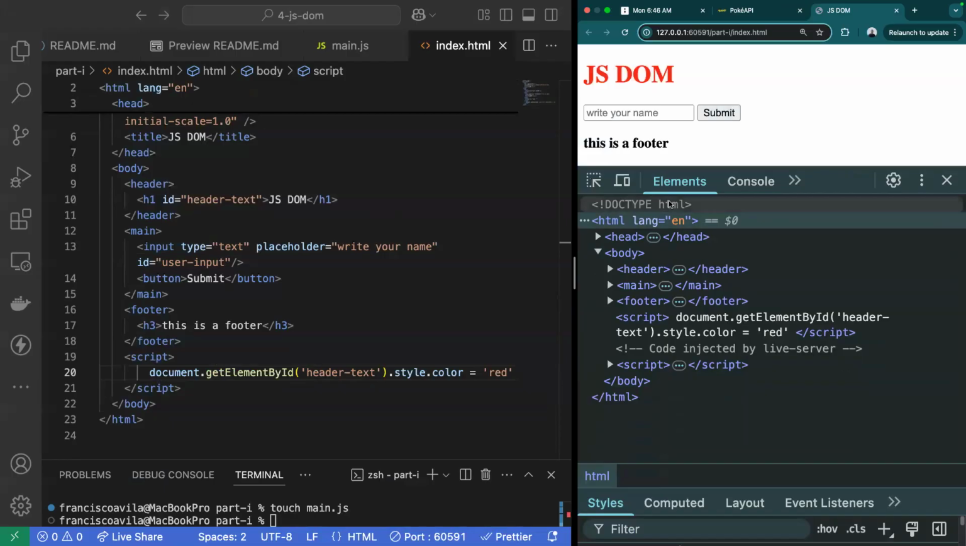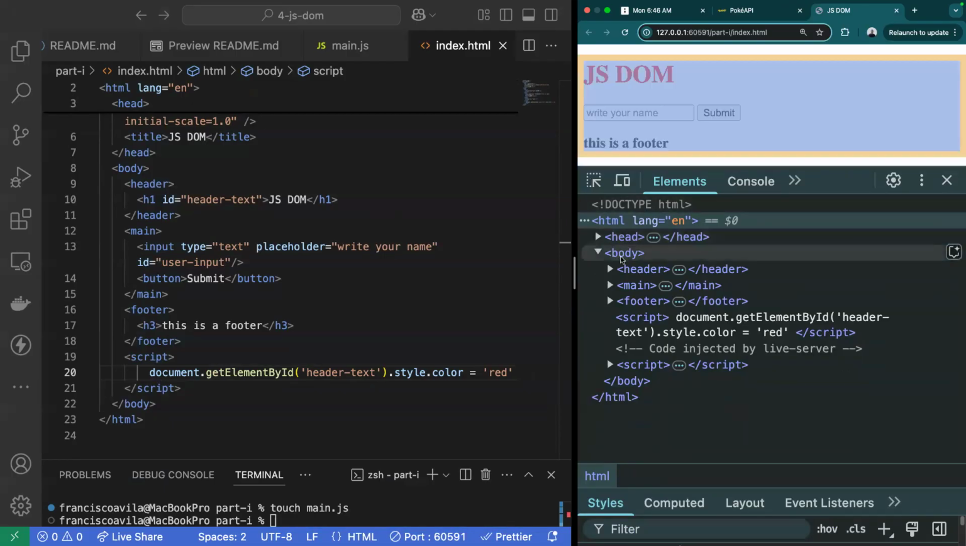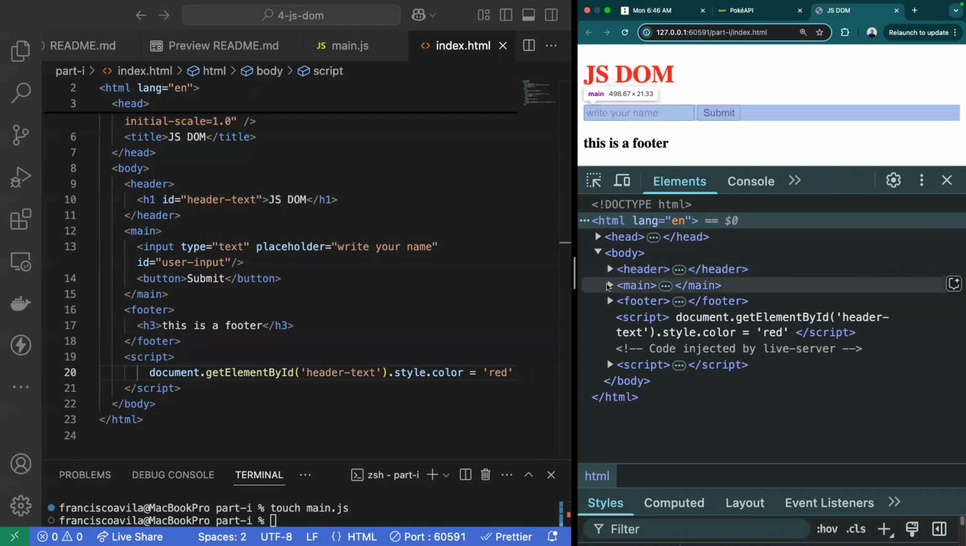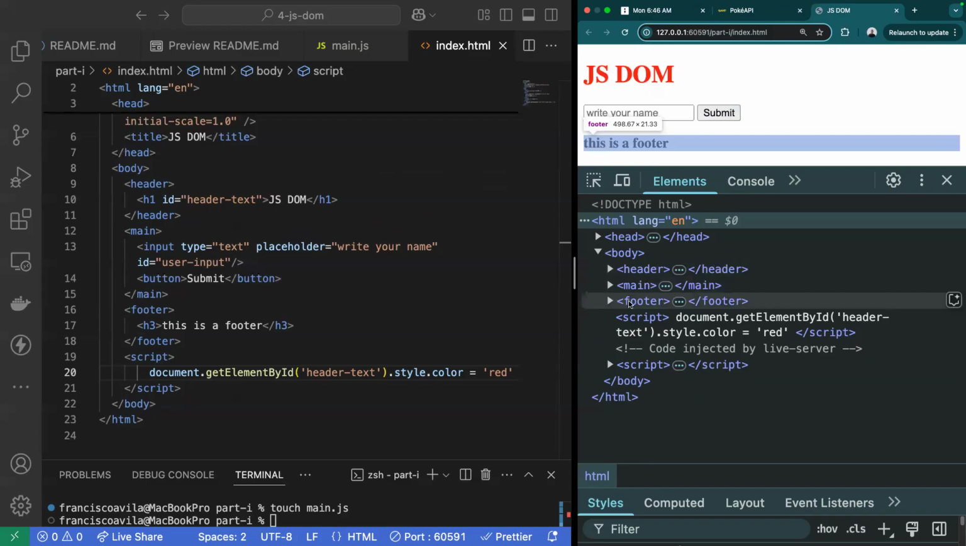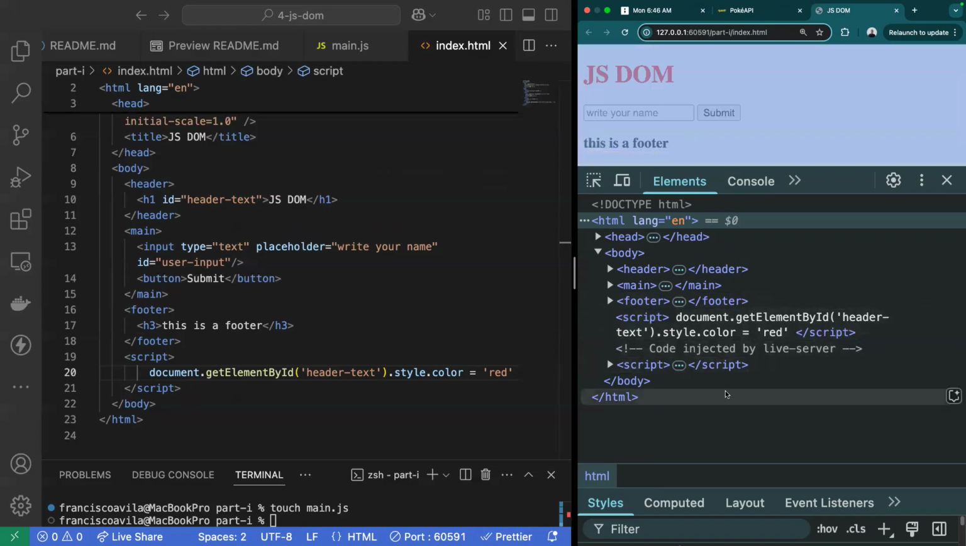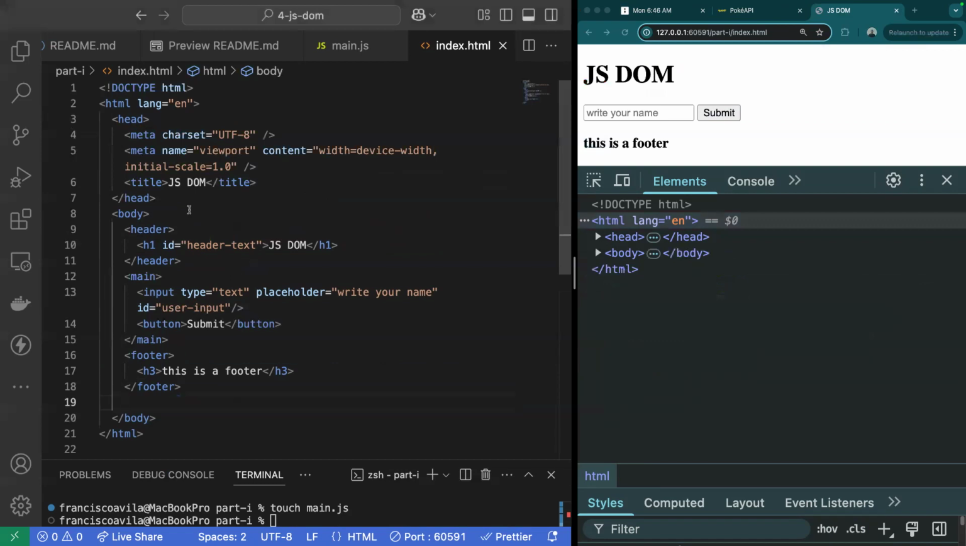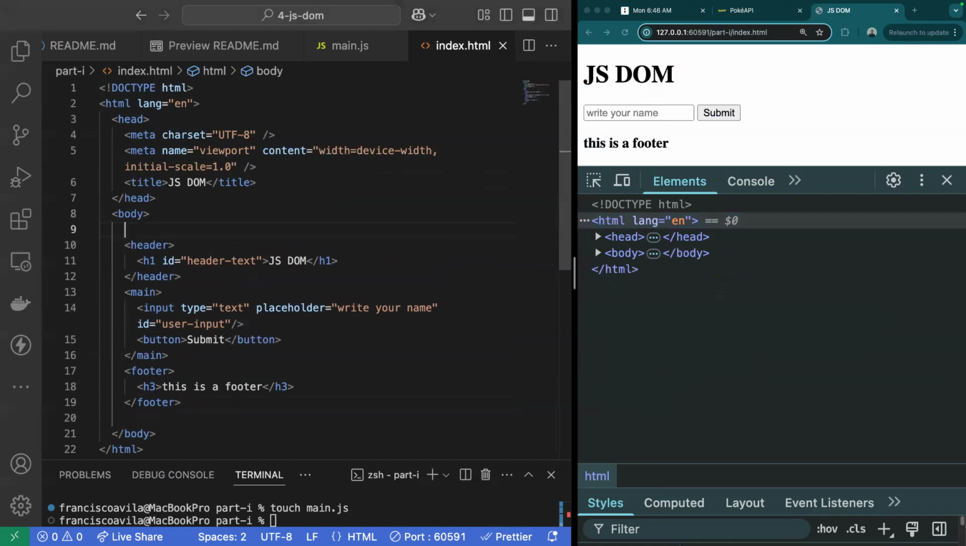So when this browser gets this index.html, it renders my entire body. It renders the header with no styling inside of it, renders all of my main content, it then renders my footer, and then finally it gets down to the script. When it gets down to the script tag, it grabs the element by ID of header text, style, and color, and changes it to red. Now let's see what happens if I change this order. What happens if I take off the script tag from the bottom and I place it up top?